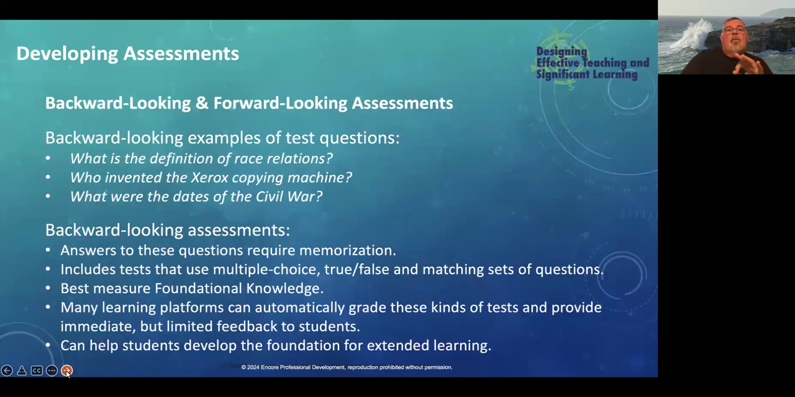All right. We also have backward-looking and forward-looking assessments. And one of the things that becomes important is you can see an example of the kinds of questions for backward-looking examples of test questions. This is the stuff that AI is great at. This is the stuff that when we worry about students cheating, here's the stuff they can look up. Here's the stuff that, if you were a great memorizer as a student, you probably did pretty well at, because you could memorize the facts and the data and this information, all right?